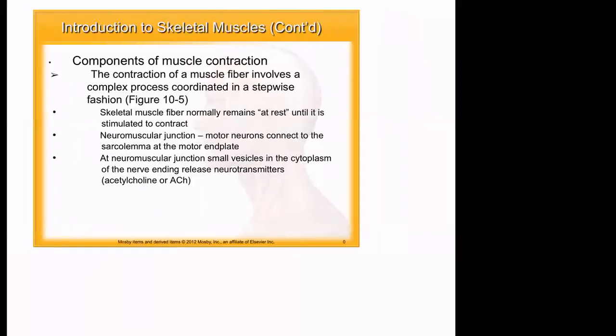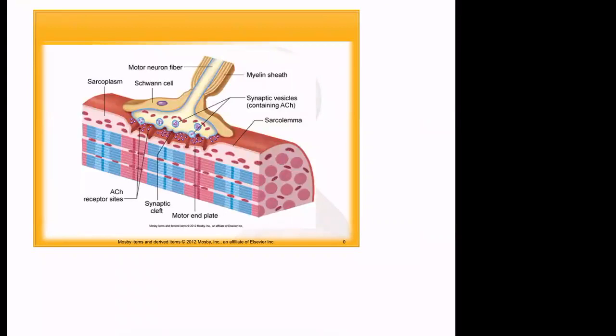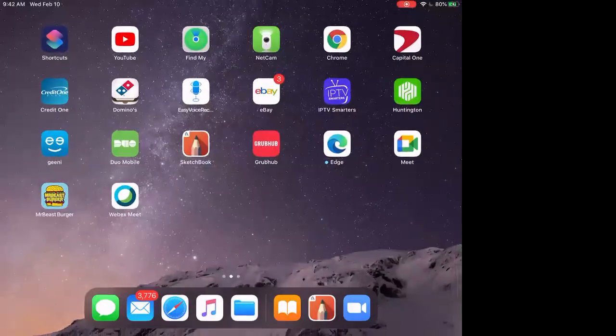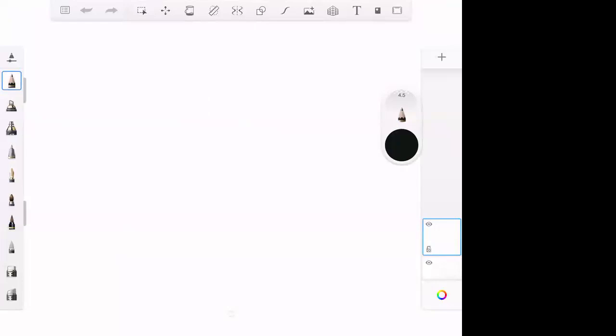I'll come back to that. All right, I think this is where I'm going to be. Yeah, this is where I'm going to switch over. I'm going to try and make it a little bit easier, because this is the physiology of the muscle.